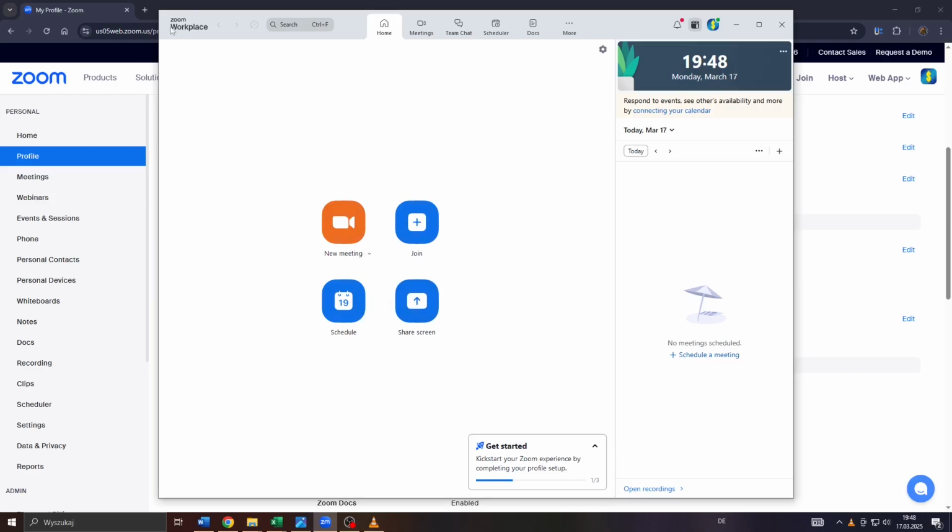Now, in the first step, launch the Zoom Workplace application on your device, be it on your PC or laptop. Log into your account, and here on your home screen, you will be given access to these 4 features: new meeting, join, schedule, and share screen. So for obvious reasons, click on share screen.